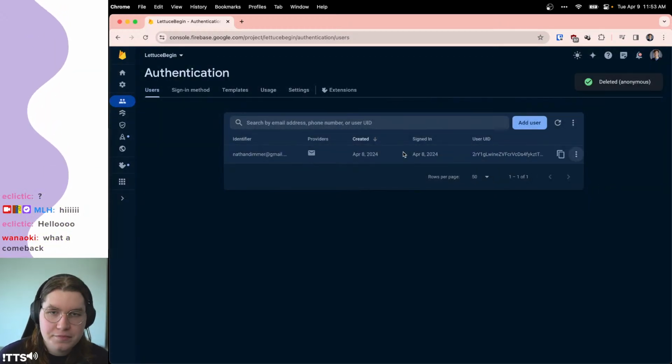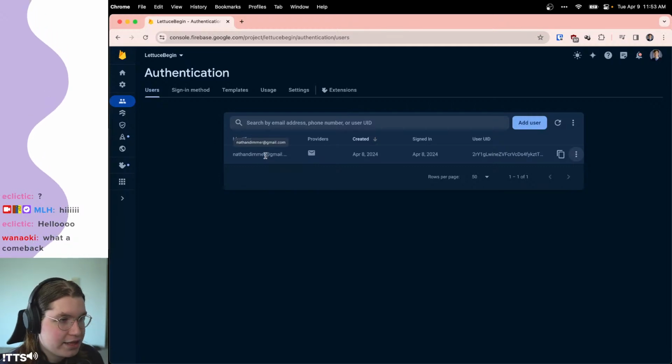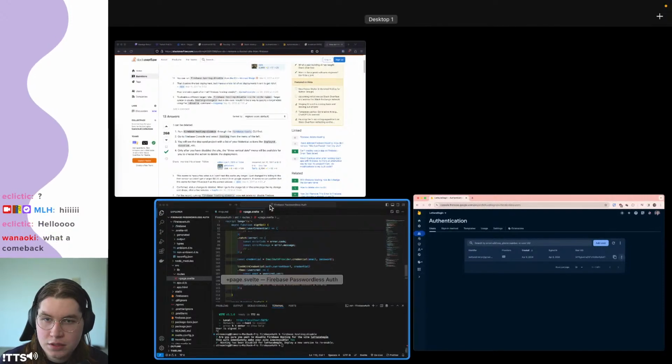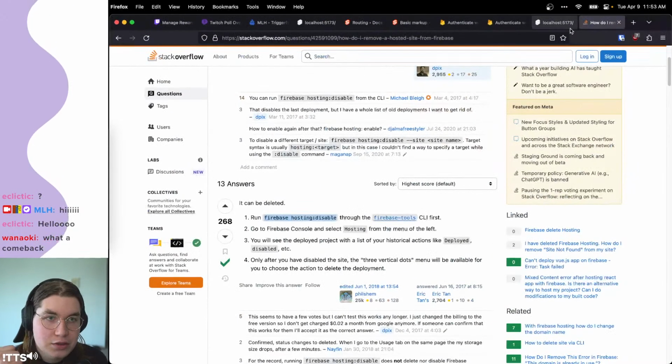Great. Okay. So I'm going to keep my logged in account, but all of our anonymous accounts have been gotten rid of. So now let's implement login code so we can log back in.